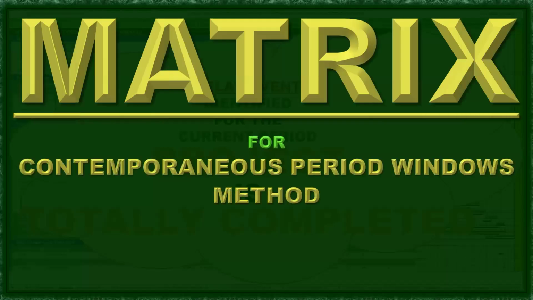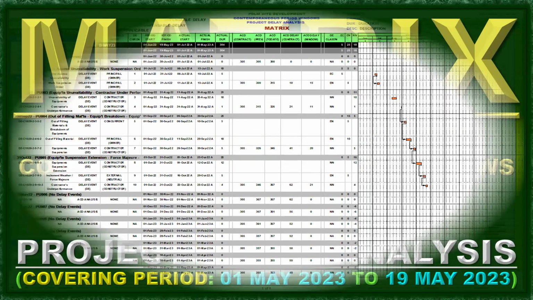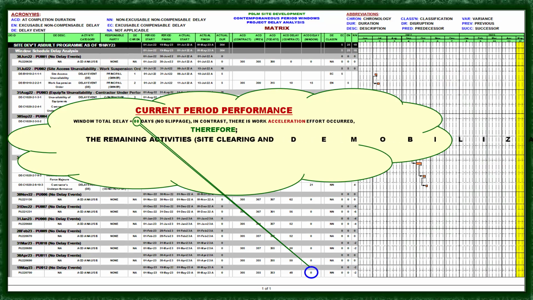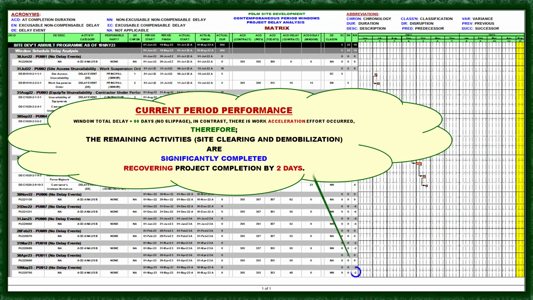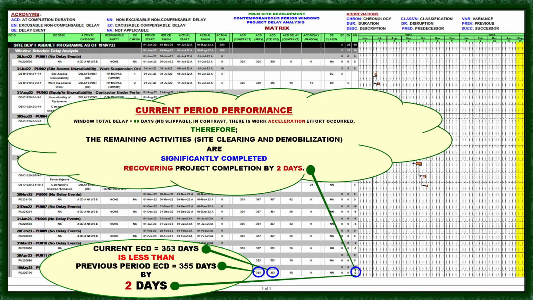Okay, so the metrics for the completion of the project is this: current period performance, a 0 window delay. Therefore, the remaining activities, site clearing and demobilization, are significantly completed, recovering project completion by 2 days. Okay, so current ECD is 353, less than a previous period ECD of 355 days by 2 days. So there is a 2 days acceleration during the last period of the project performance.